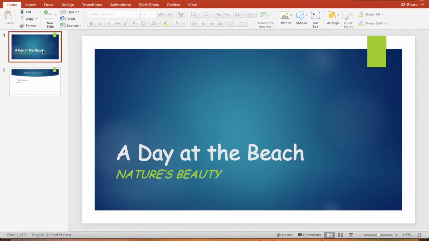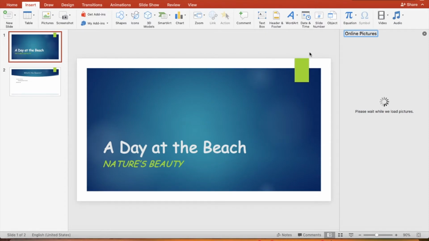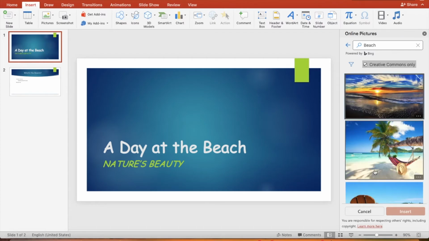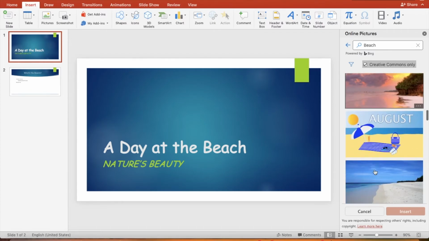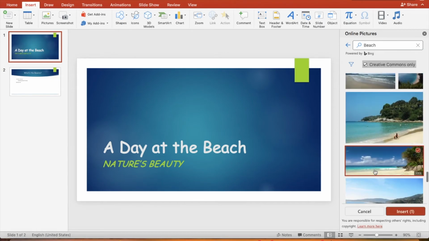Let's go ahead and insert a picture. On the Insert tab, click the Pictures arrow. You can select a picture from your file or online pictures. Let's go ahead and click one of the pictures and click Insert.